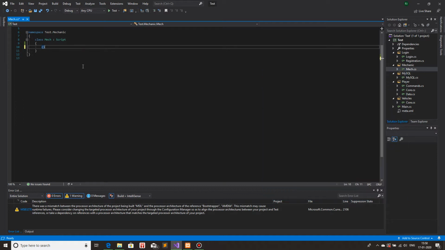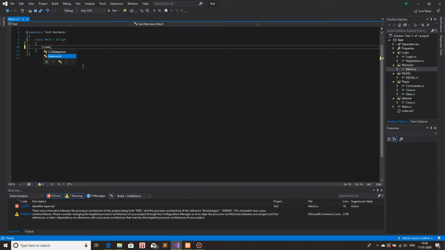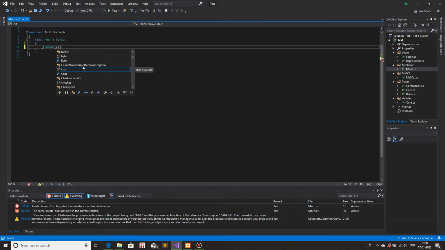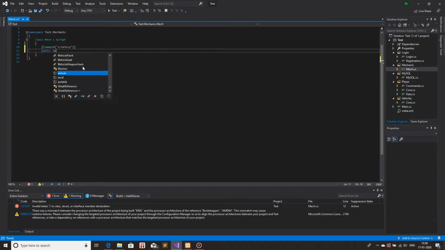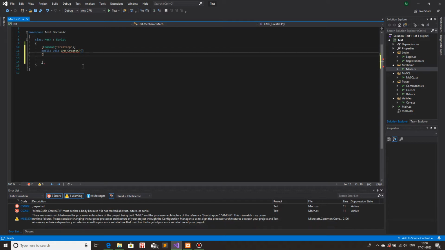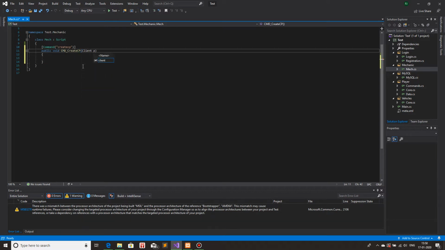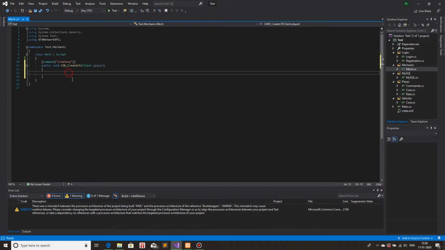So let me make a command, and we will name this create CP, a public callback. So public void cmd create CP, and the parameter will be client player, the player who is using the command create CP. So what we need are three things for now. First, we will make the marker.